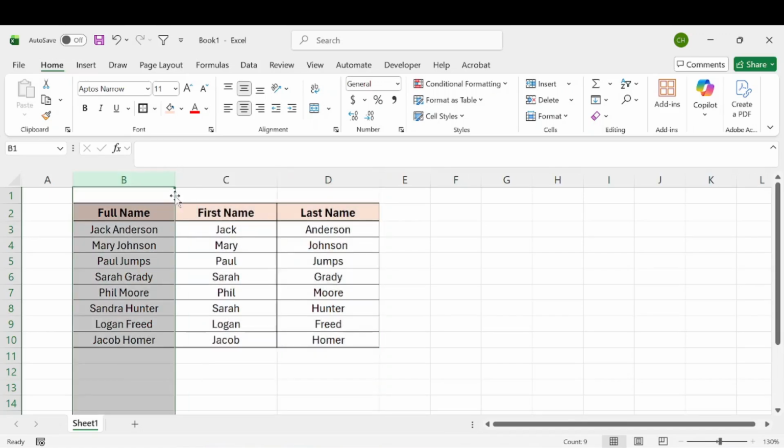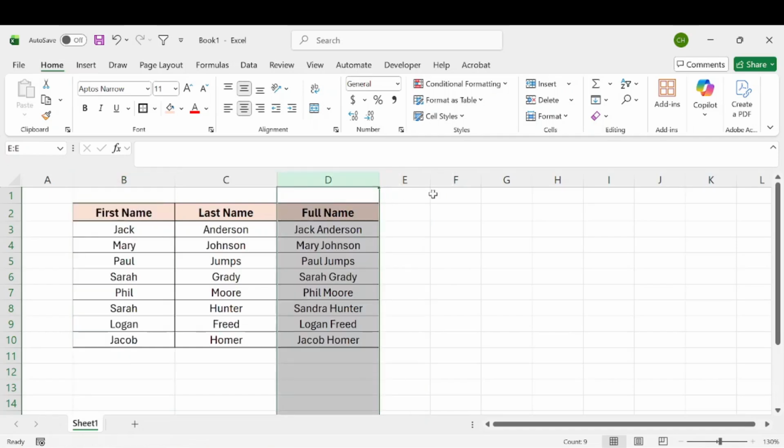So let's say I wanted the last name to be over here. I can do that, and then that will swap, putting the first name, last name, then the full name there. So that's pretty simple. All you need to do is Shift click when you're doing that in order to avoid deleting any data.